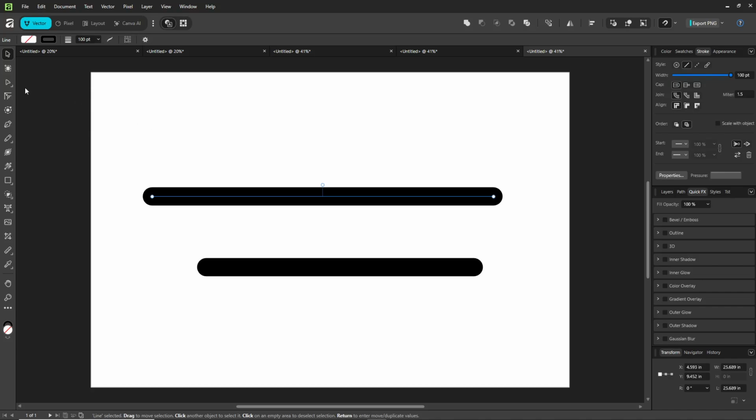Next, in the left sidebar, click on the Node tool. This tool is essential for working with vector paths because it allows you to see and manipulate the individual points that make up your line. Once you activate the Node tool, you'll see nodes appear along your selected line.